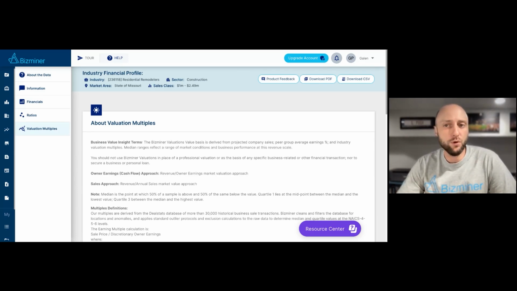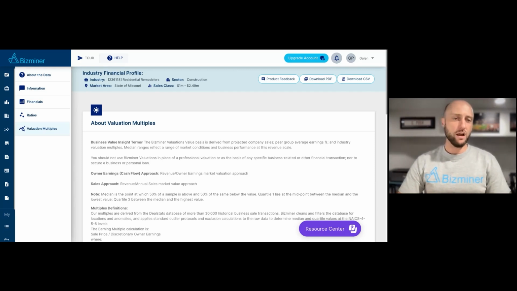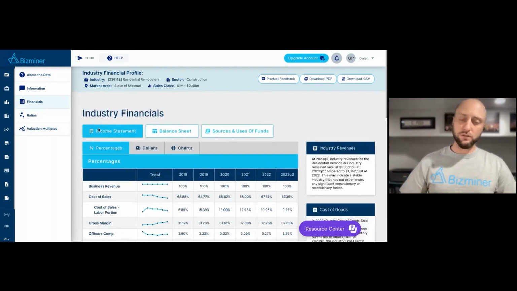But the other thing I want to point out before we move on to a couple of the other products that we have is that the financial profile keeps a consistent format and provides consistent metrics across industry segments. What I mean by that is currently we're looking at a report for residential remodelers in Missouri with sales between 1 to 2.5 million. But if you were to pull a financial profile for, let's say, restaurants in Florida with sales between 500,000 and a million, it's still going to provide you with these same metrics. So consistent profit and loss, balance sheet, the same ratios.